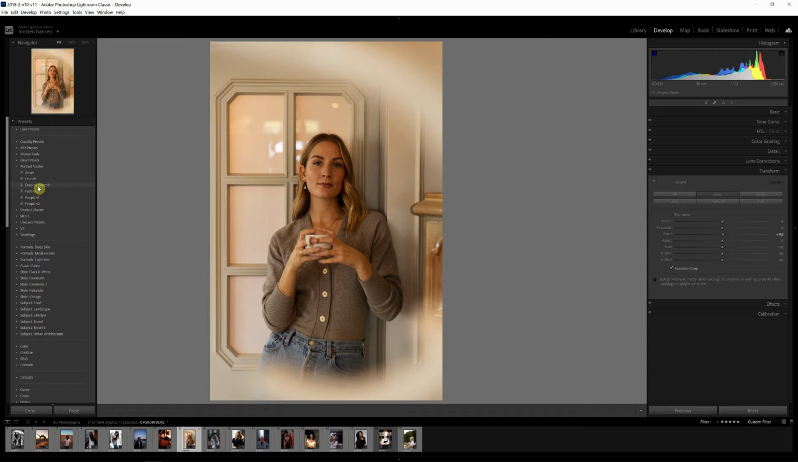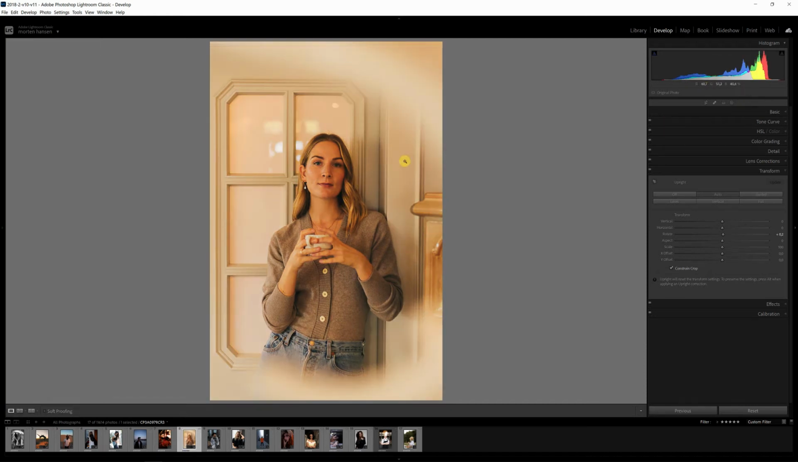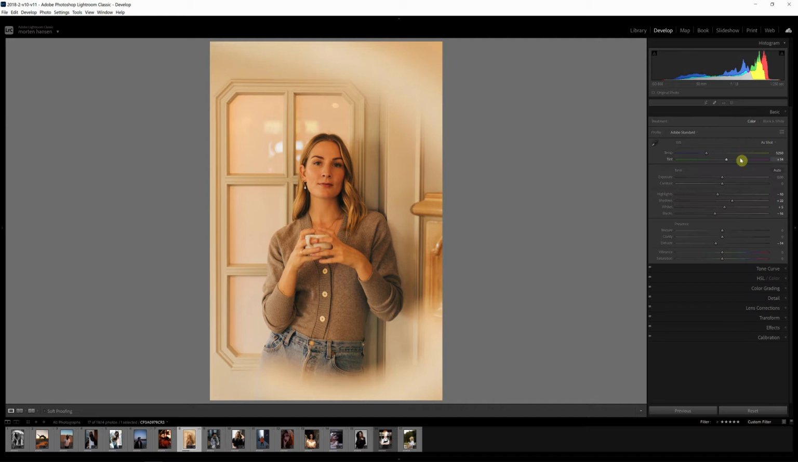Let's see what works here. Dreamy warmth, fade out. I think I want to use dreamy warmth on this one. This of course warmed up the photo a little bit too much, but you can easily correct that by turning down the color temperature here. That is looking pretty good to me.